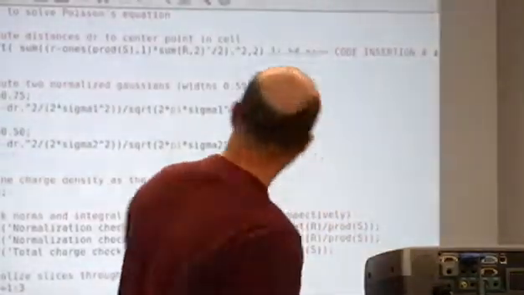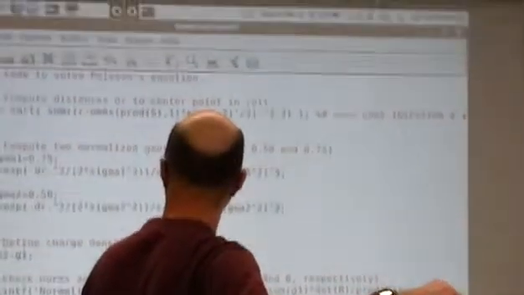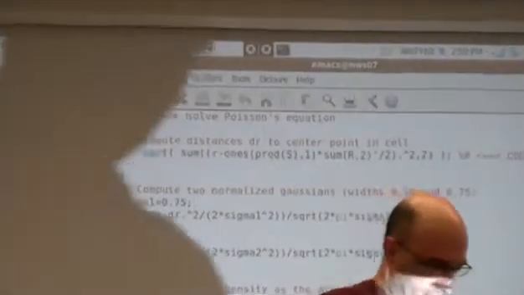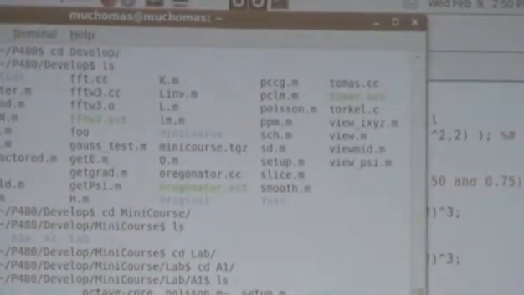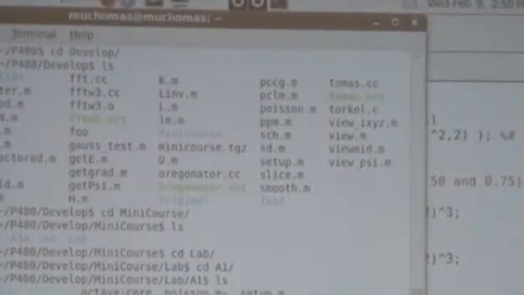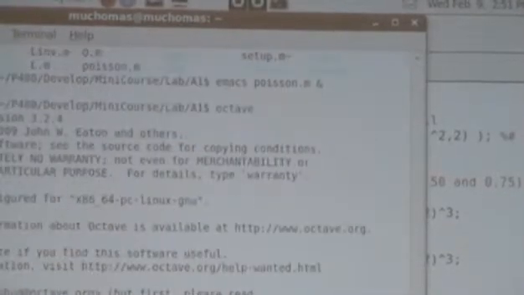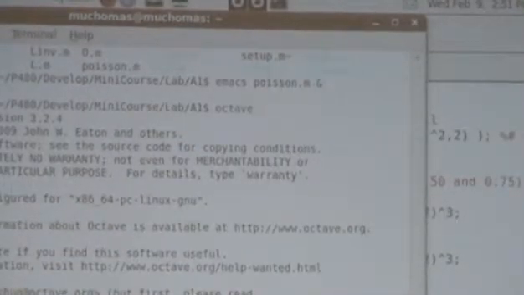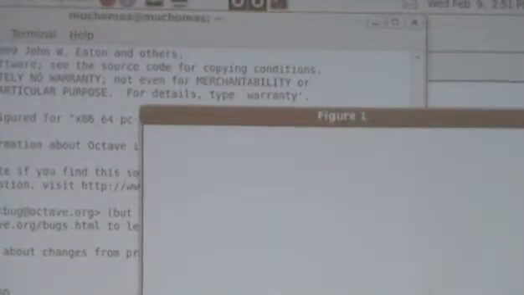Now let's see if this will work. All right. So hopefully you guys have run your thing. I'm going to run mine, so you guys can play along with me. Let's see if this works here. So that's my Poisson code, and here I'll run Octave. And you guys should run setup, and then Poisson. Oh, okay. Oh, that's much nicer.